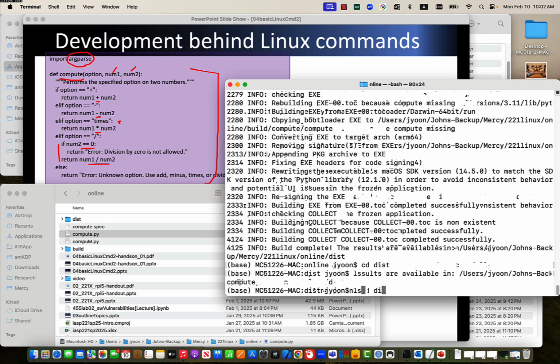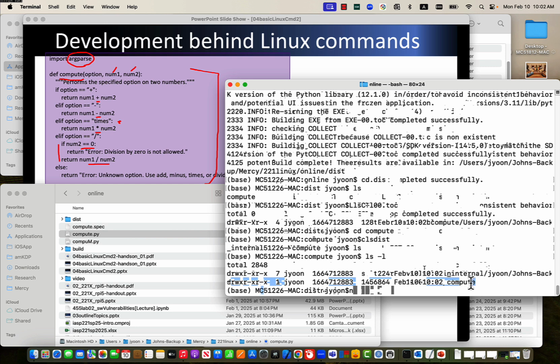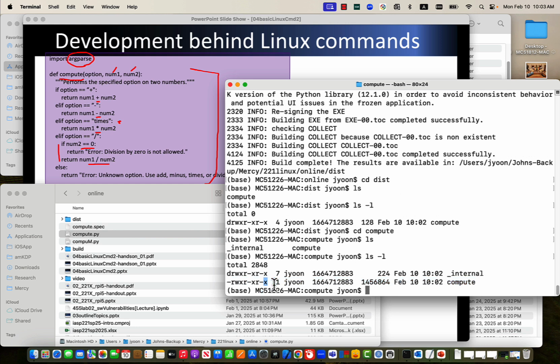And then it's a compute, right? It was just created today. See here, that is a directory. So you need to do compute. Then that is the compute file. If you see this, then there is an x code, right? As I said, if it is x, then it means executable. Okay?